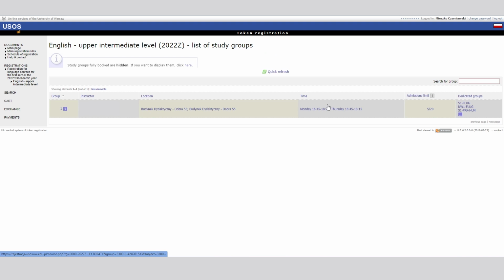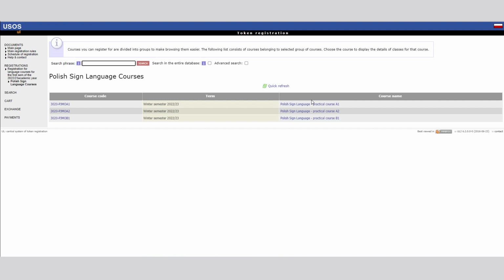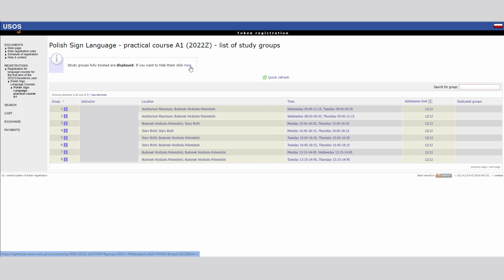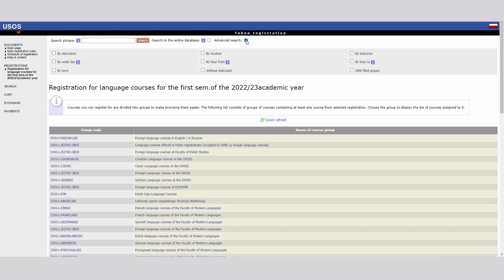When choosing your courses, always pay attention to when and where they take place, whether they do not clash with your major courses. It sometimes happens that no courses appear on your list. It's when the limit of places in a given group has already been exceeded. Overpopulated groups are not automatically shown, but you can view them by clicking the link at the top of the page. Also, sometimes there are too many classes on the list, which makes it difficult to find the courses that are interesting for you. In this case, you can use the advanced search, sorting the courses by date, teacher, or location.